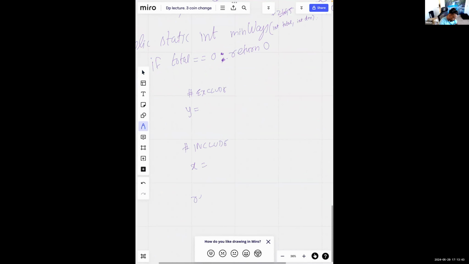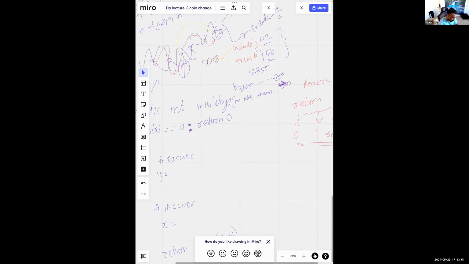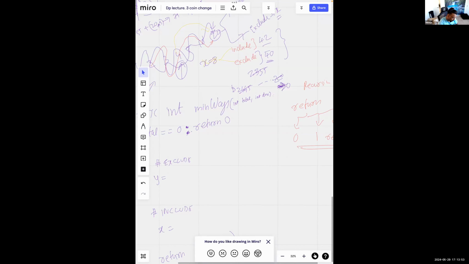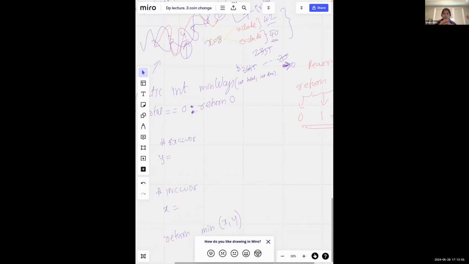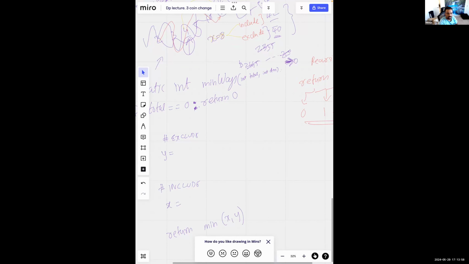So you only have to return the minimum of x comma y. You don't even have to think about what x or y is. Your job is, they gave you 2 numbers, and all I have to do is pick the lowest one out of these.